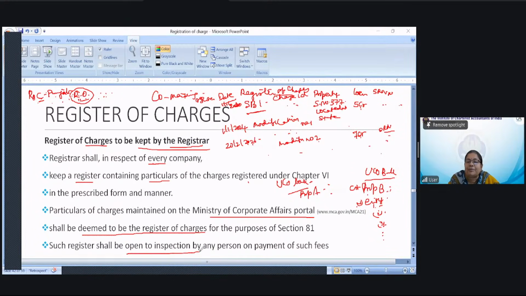And that is open to inspection. Suppose I want to inspect what charges are available for EPC company, I can do it. Any person can do an inspection in the portal. It need not be the bank; it can be a third party. Even you and I can make an inspection and get the details. So it is transparent, but you have to pay a fee for that inspection. And now it is available online. Previously, we used to go to the ROC office and take extracts from there. Now, after the introduction of MCA 21, you can get it online.